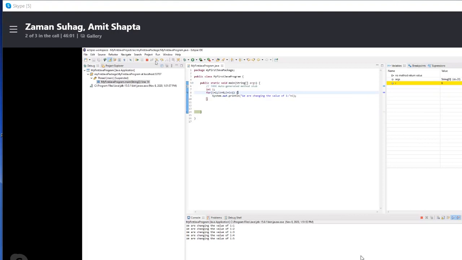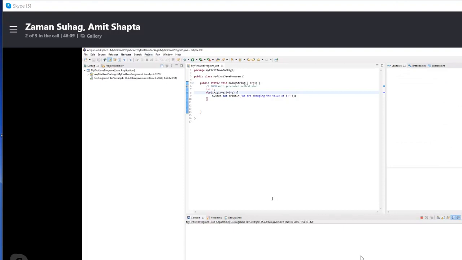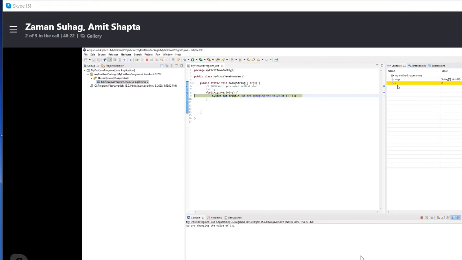Execute one more time. I want to show you the last part. Execute means debug one more time. Each time you click, you see the value of I. It is very important you understand. When it is 5, wait there. Okay, now 5, now it is going to print it, right? Print it.